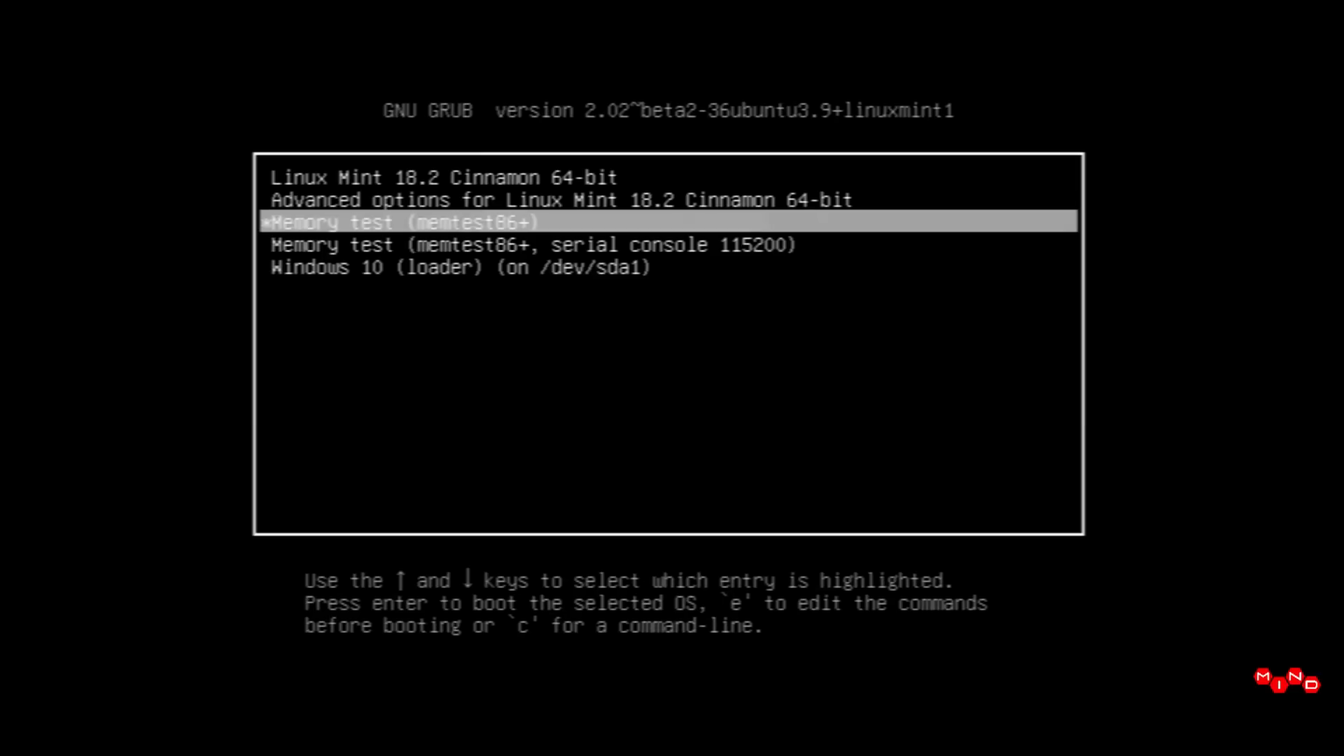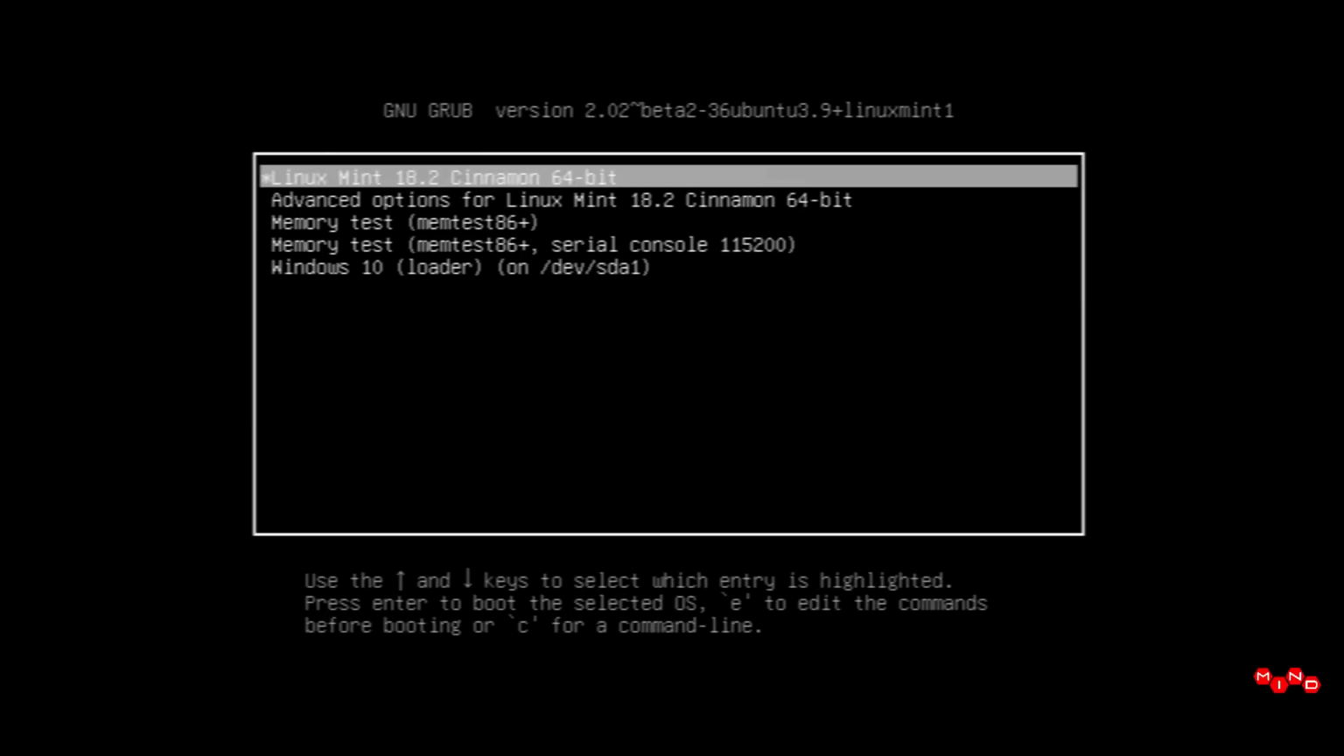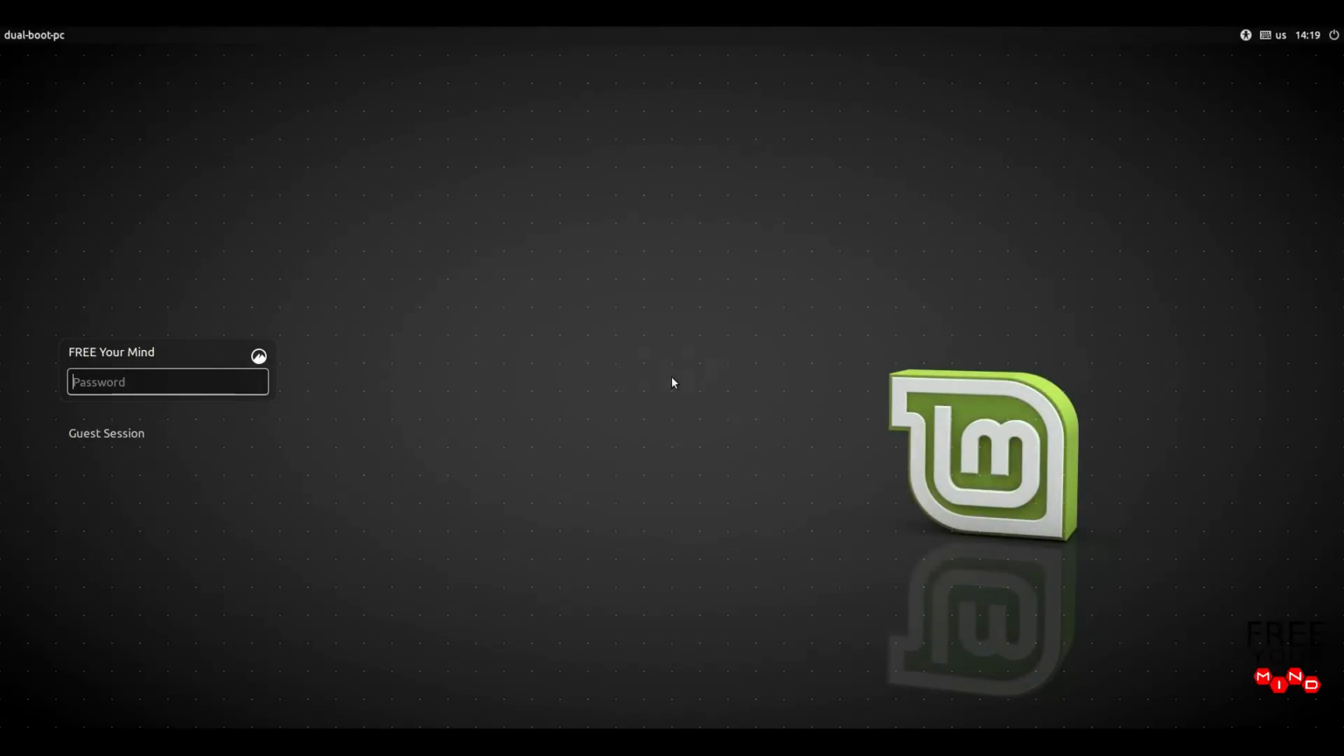Let's move the highlight cursor up to Linux Mint 18.2 Cinnamon 64-bit, and press the Enter key to boot into Linux Mint for the first time. Once Linux Mint is loaded, you will see the login screen. It will show your computer name, your username, and the field to put in your password and log into Linux Mint. Let's put in your password now and check it out.